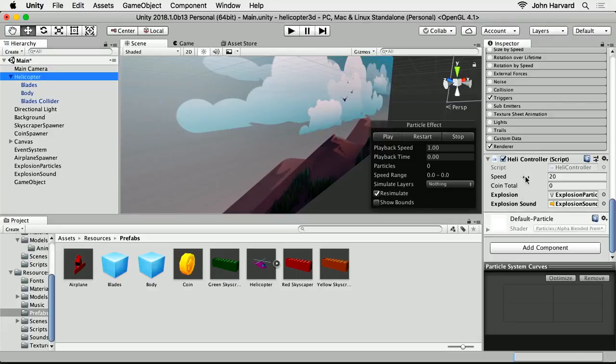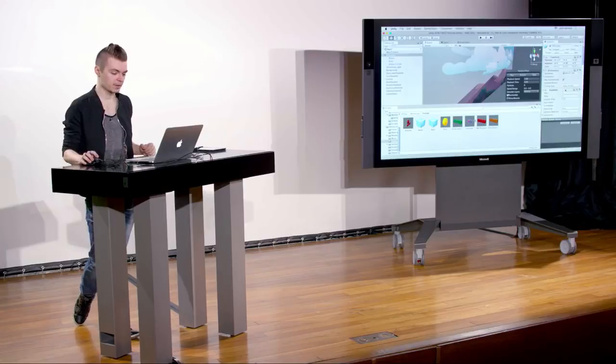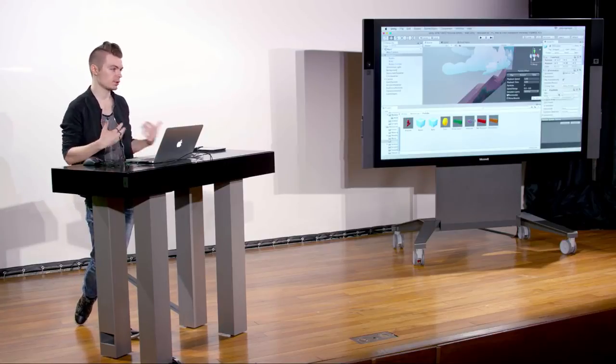And then the script that this is referring to will always have a reference to those, as long as these are set to something. And notice that we also have coin total we made public, so I guess I could experiment with it. And then speed, we made this public so that you can make the helicopter faster if you wanted to or slower. And so you'll find it often useful to make a lot of these fields public just for you to experiment with.